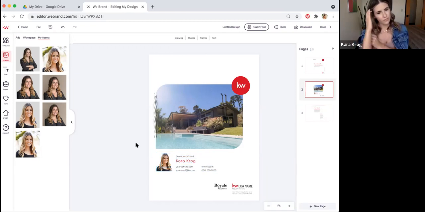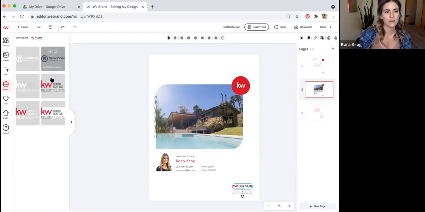And so here, again, we need to remember that we're removing these little logos. And we need to make sure that our office logo has been replaced. Please do not leave it so it says KW DBA name. It's not a real place. All right, that looks great.